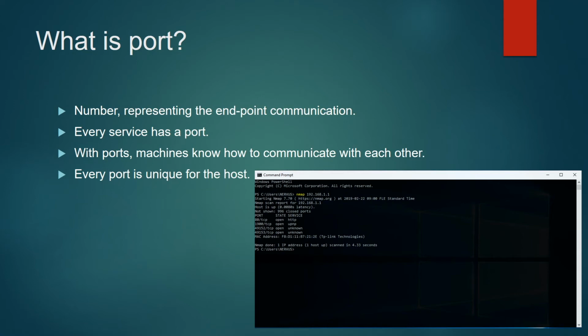We are not machines. We are talking with letters and words, and we are actually using things like HTTP and HTTPS for our own understanding. The machine does not know what HTTP actually is. It does not know what a DNS is. It just knows that it's port 80. So that's what a port basically is. It's how the machines communicate with each other.